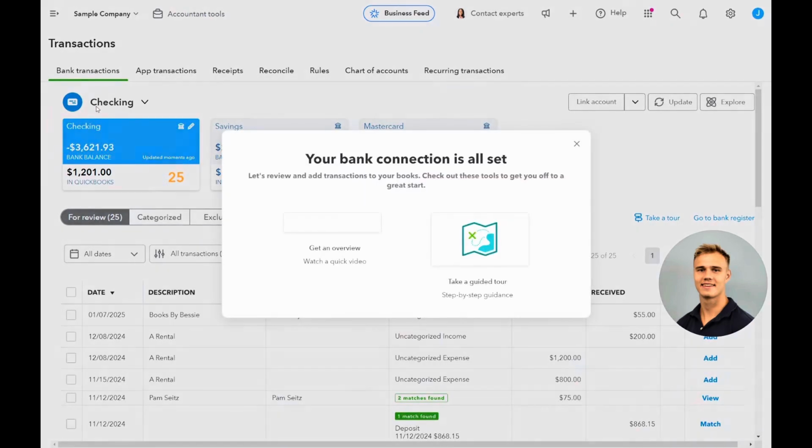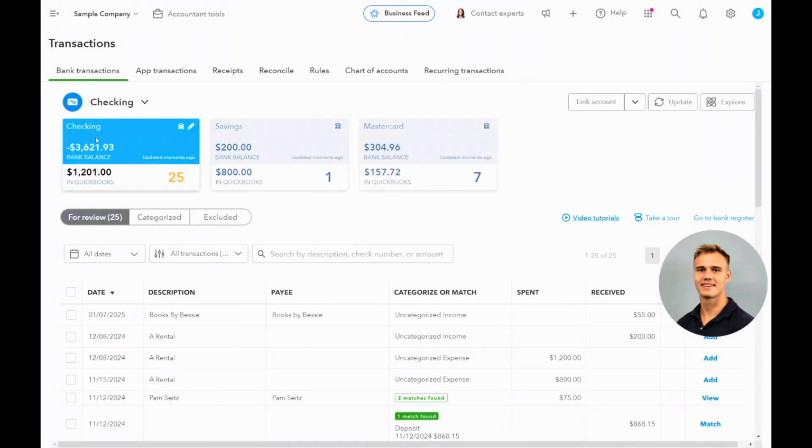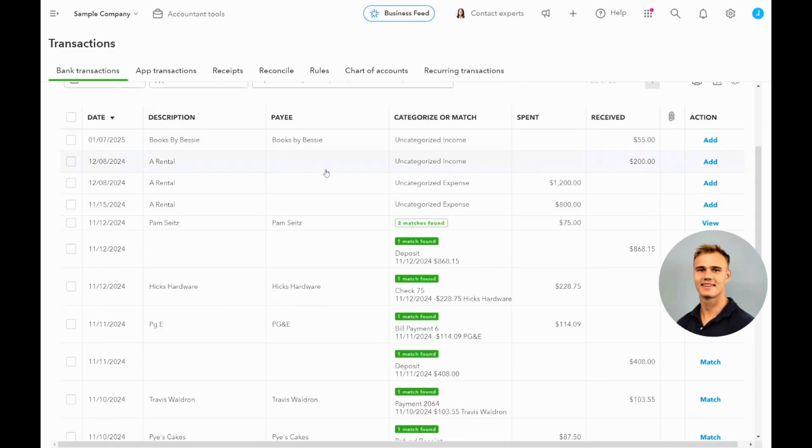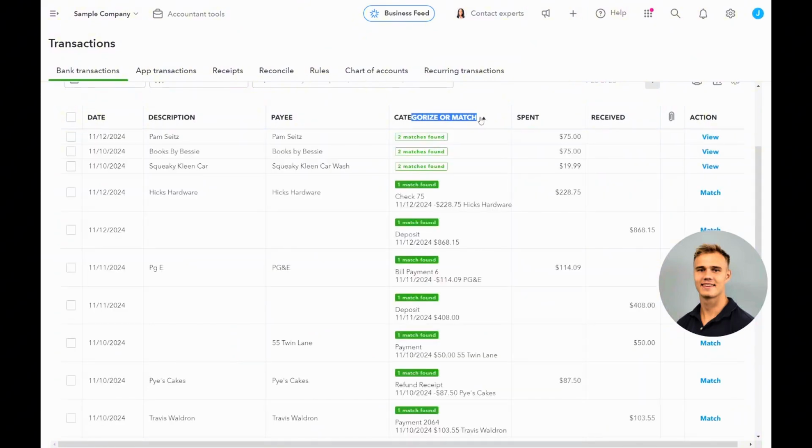And if you go to bank transactions, it should be that first tab. You'll see some of the accounts that you have already connected to QuickBooks Online. In the sample company, we have the checking account, savings, MasterCard. So any bank or credit card accounts that you have connected will show up here. And if you're not already familiar with this, what this does is it basically brings in any transactions from those accounts into QuickBooks Online, allowing you to categorize or match those transactions.